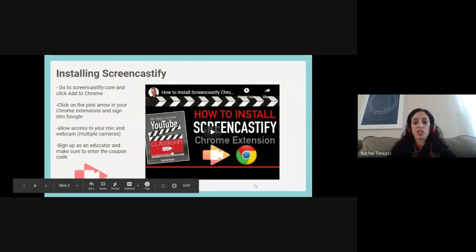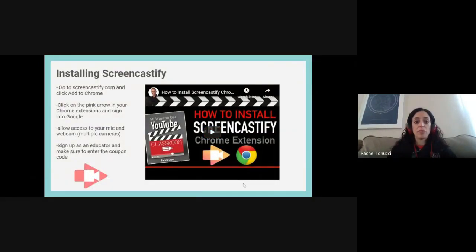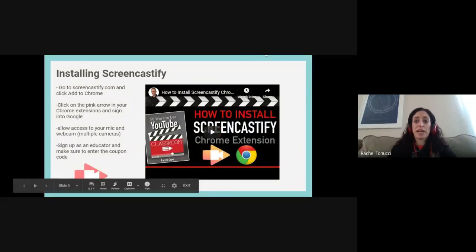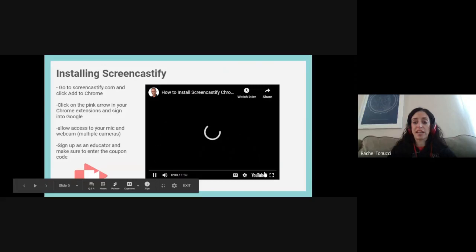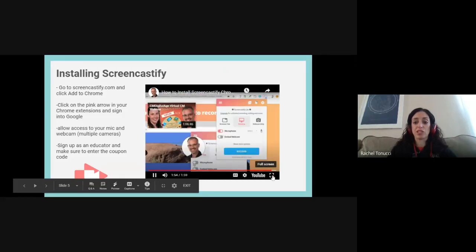So I'm going to actually show you how to install it, Screencastify or the Chrome store. Then you're going to get this little pink arrow right at the top that will show you it appeared. So let me show you what that looks like. And it's very easy. And I'm going to give you this presentation too as well.